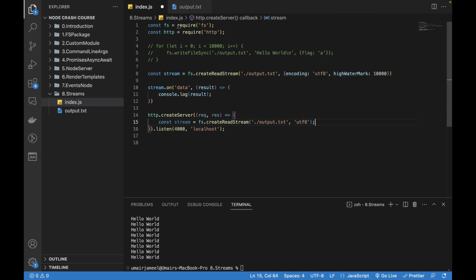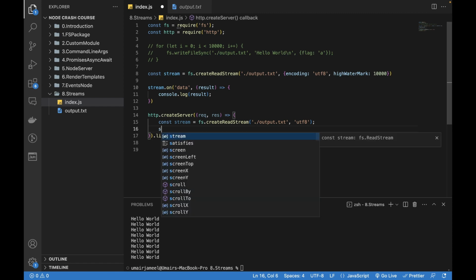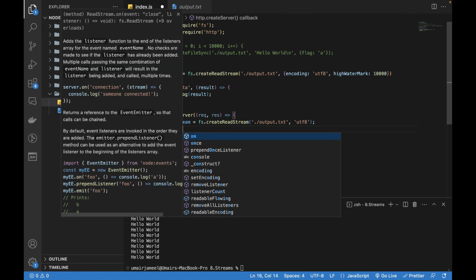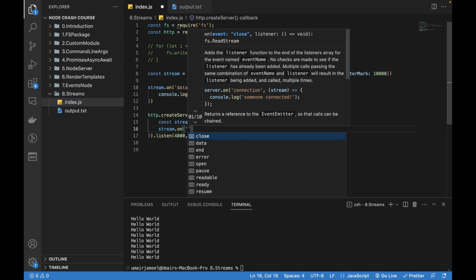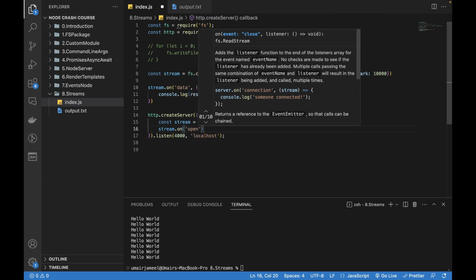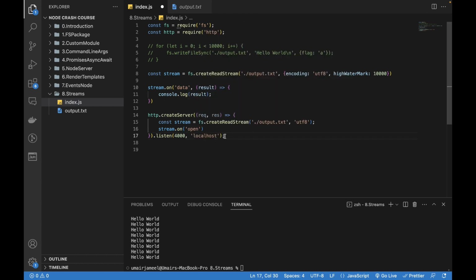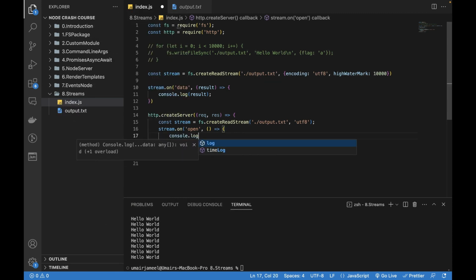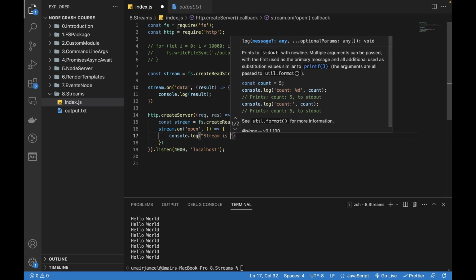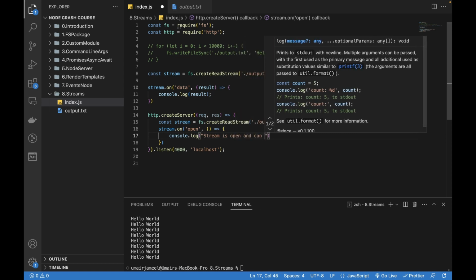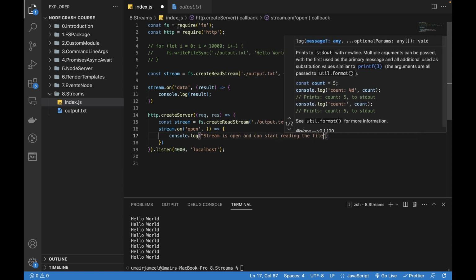Okay, and now I can write stream.on, and I can have different things here. Since we need to send it to the browser, let's start off with open, and open means that the stream is now open and it can start reading the file. Okay, it's just a trigger function. So I'll write an arrow function after that, and I can write console.log stream is open and can start reading the file.